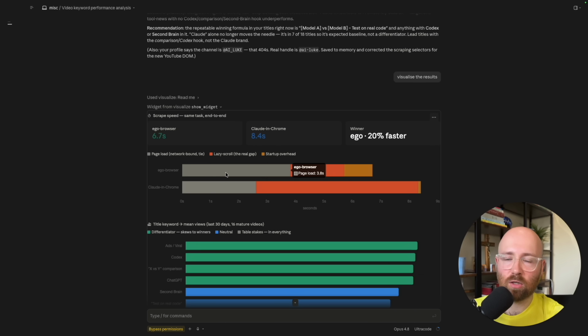And then this grey portion here, we can kind of ignore. This is the page load, so this is network bound. This can vary from each time you do it, basically. So we can't really take this into consideration for the actual result. But even if we do, Ego is still 20% faster. So long and short is it takes a second to start up, then it's 3 times faster.